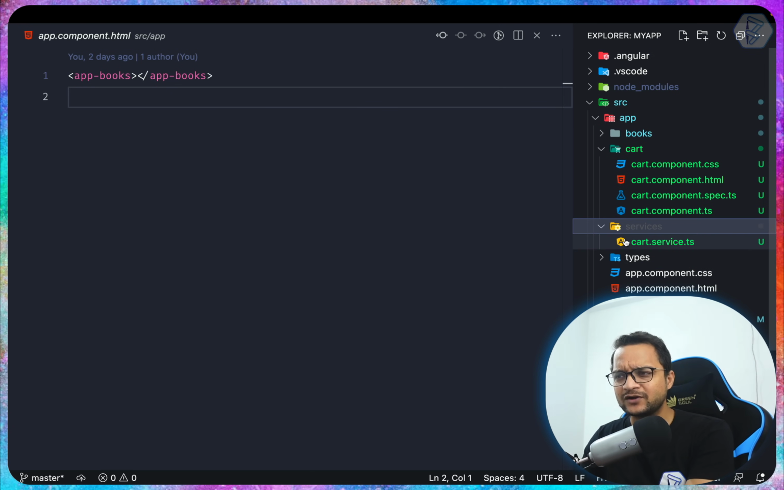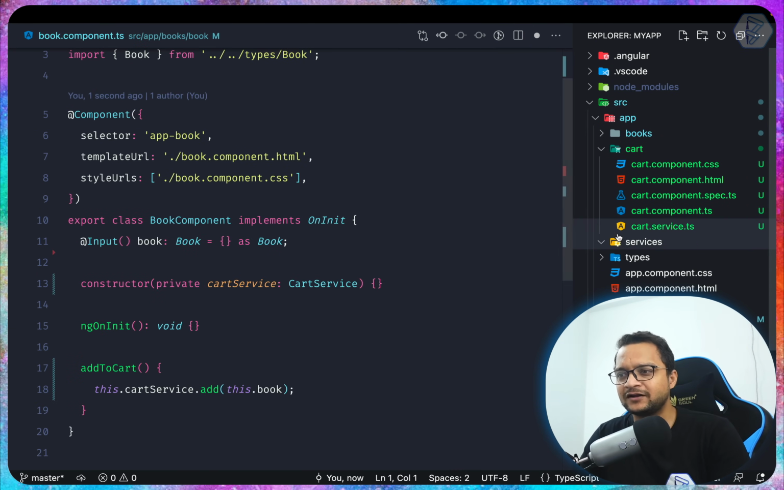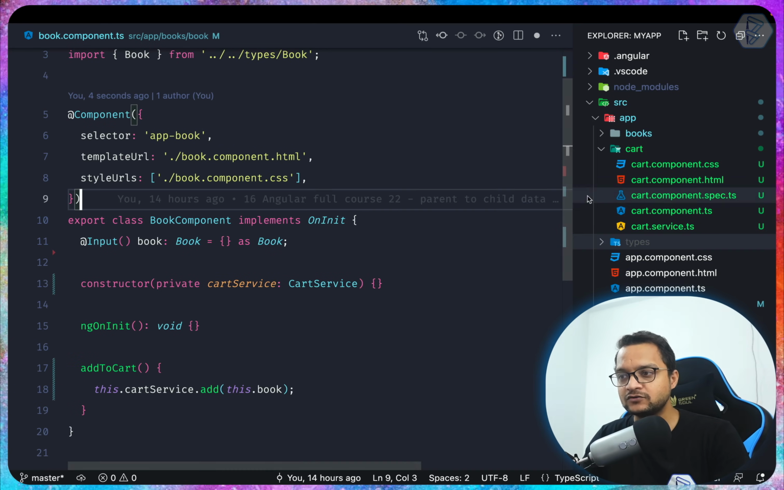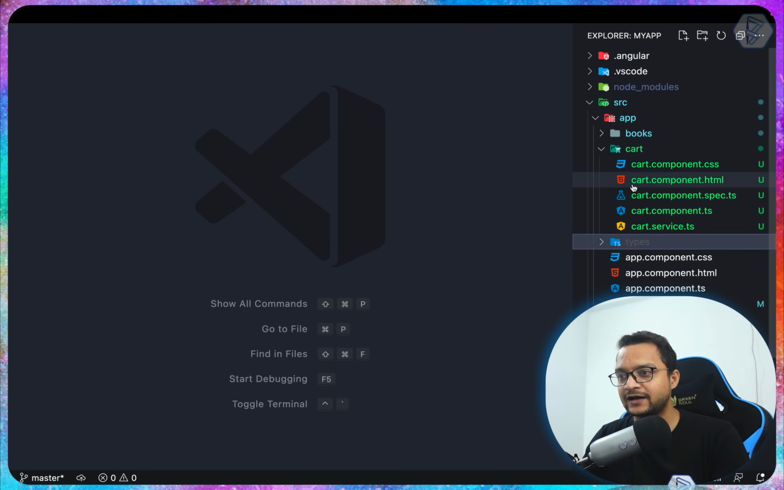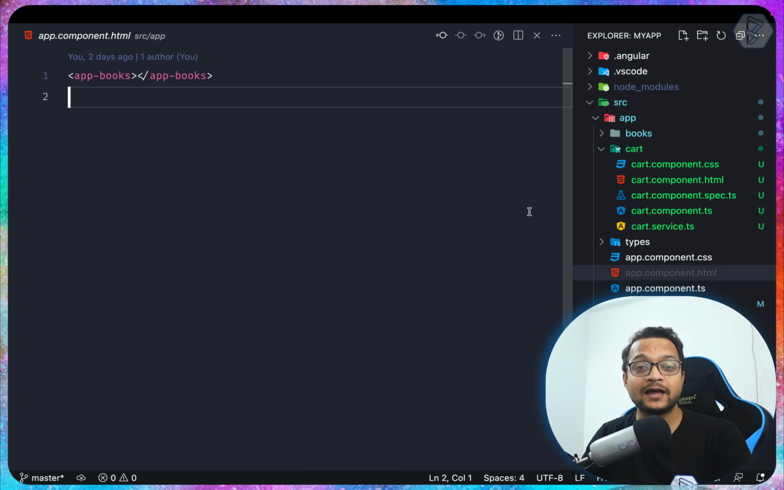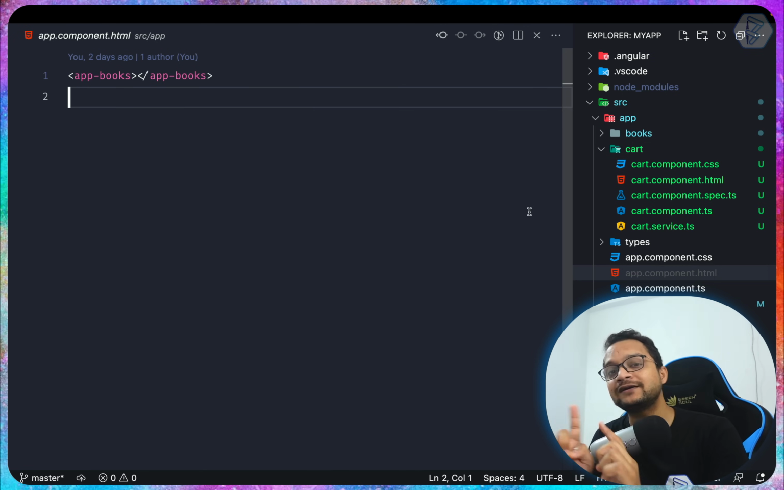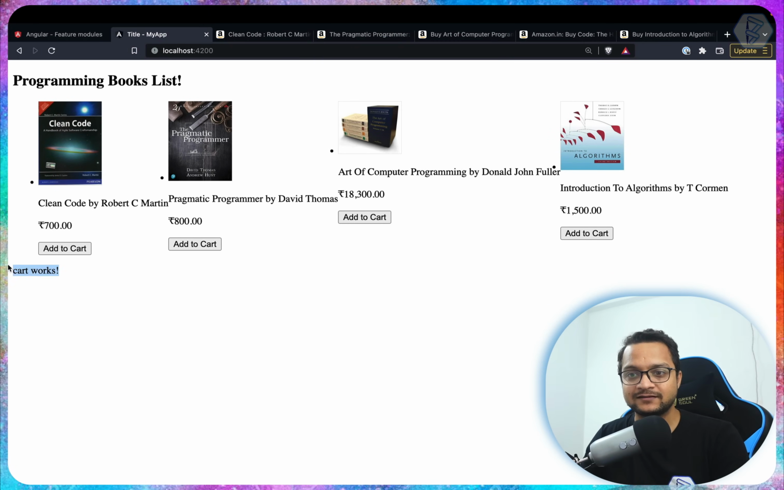Or if you want, you can move it here. It doesn't matter because inside this cart service we are using provided in root, so it's all up to you. So I can remove this services, and now we can go to the cart component, and we can use the cart component just below the app book inside the root template. So I can say app cart like here. So it says cart works.